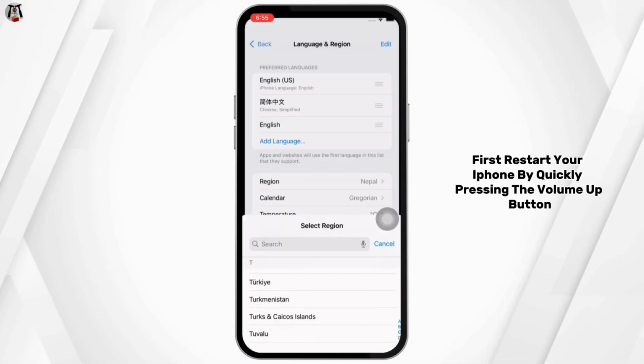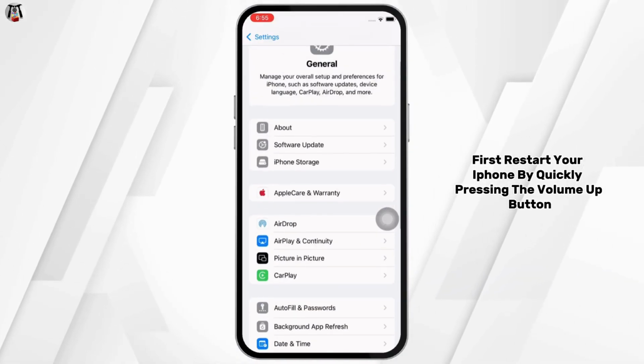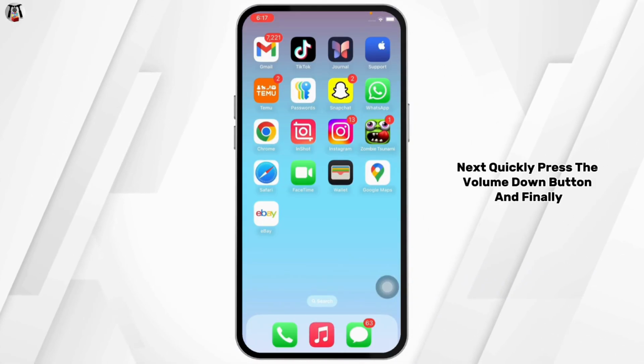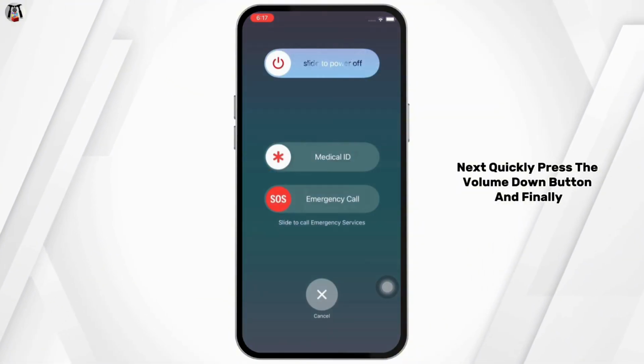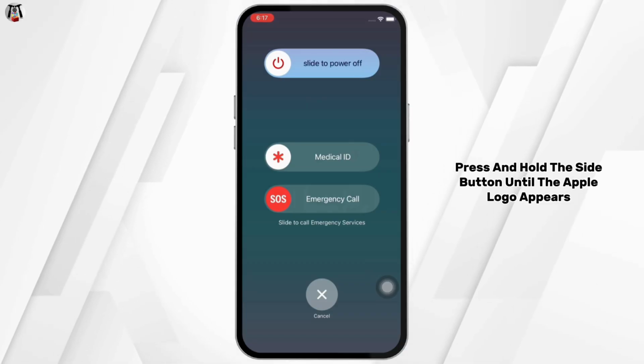If not, force restart your iPhone by quickly pressing the volume up button. Next, quickly press the volume down button and finally press and hold the side button until the Apple logo appears.